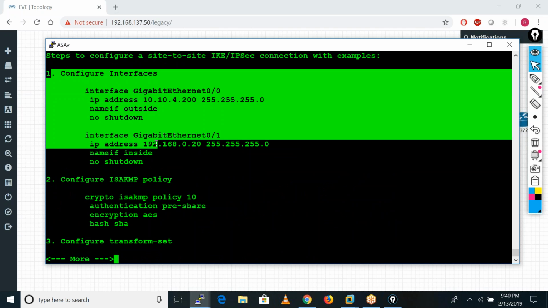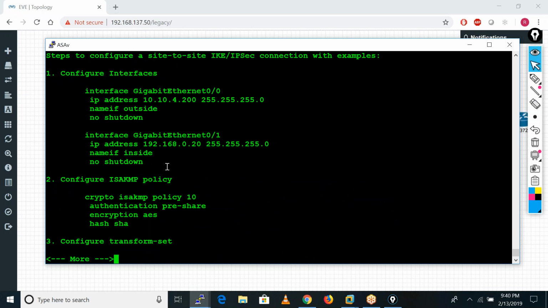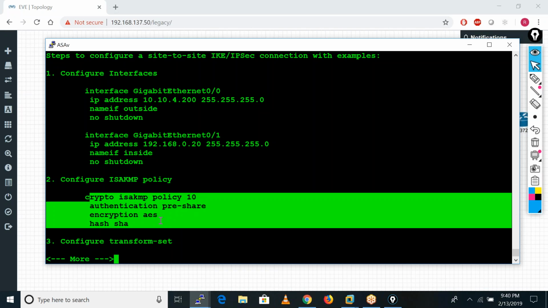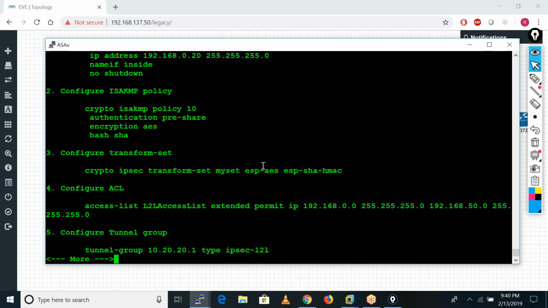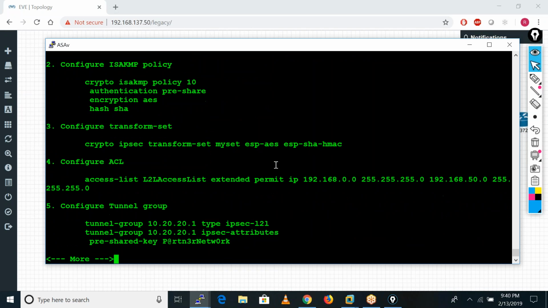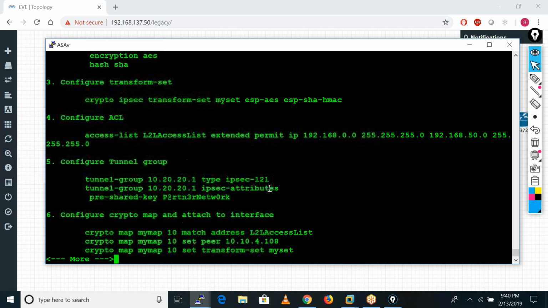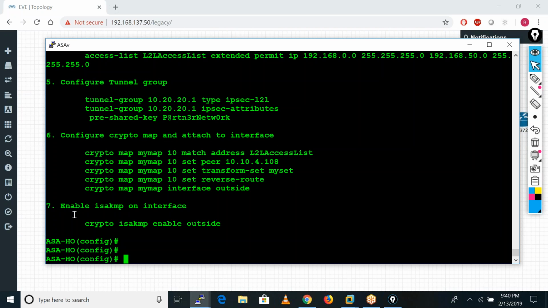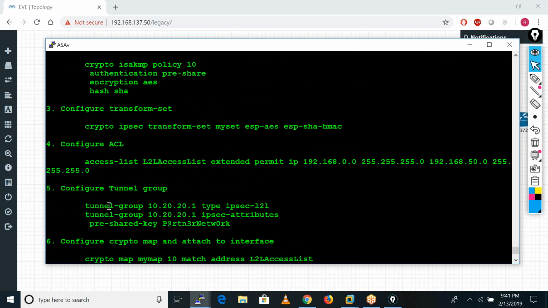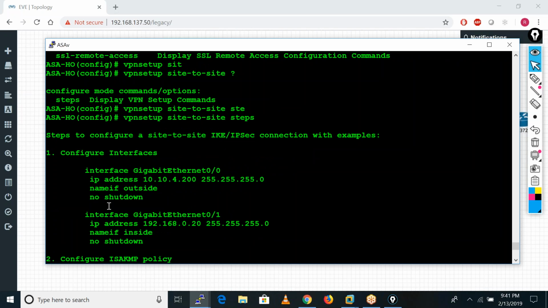First, you need to configure the IP address on interfaces if the firewall is new. After that, you need to configure phase 1 policies. Now you need to configure transform set, ACL, tunnel group, and crypto map. And after that, we just enable this crypto map on an interface. So you can also get these steps, how to configure that VPN on a firewall. They are having that command to show you all the steps. Okay.